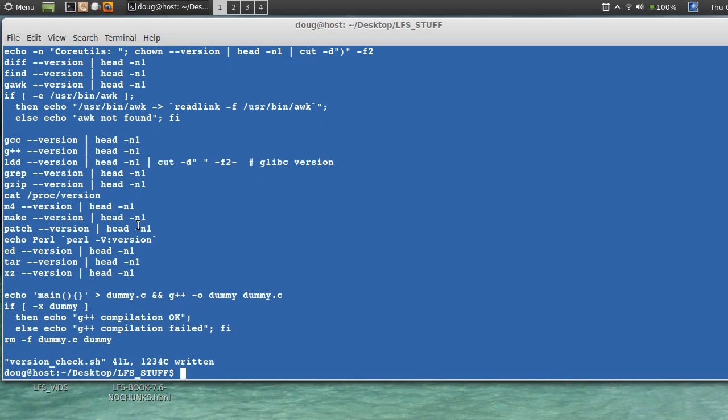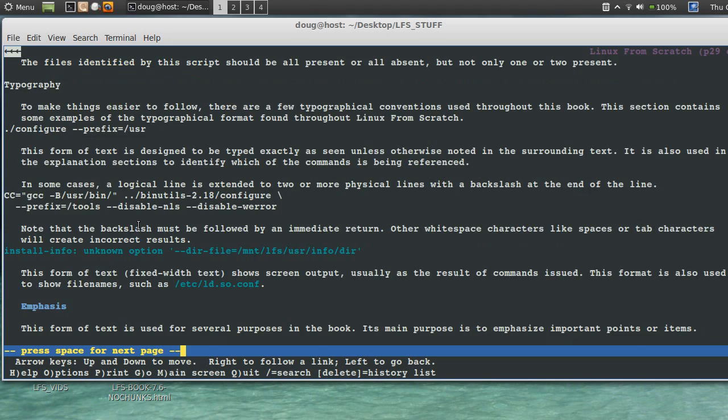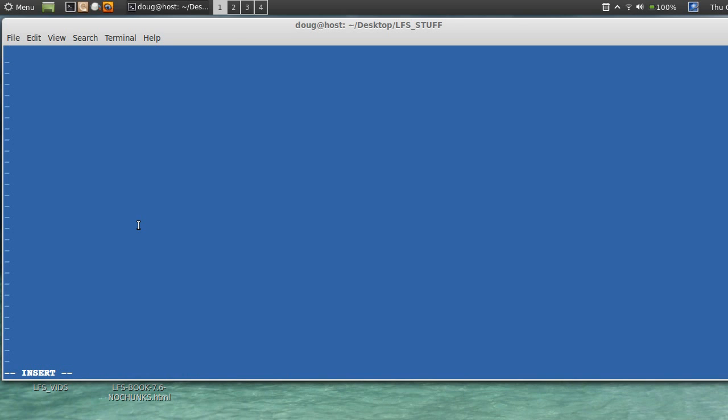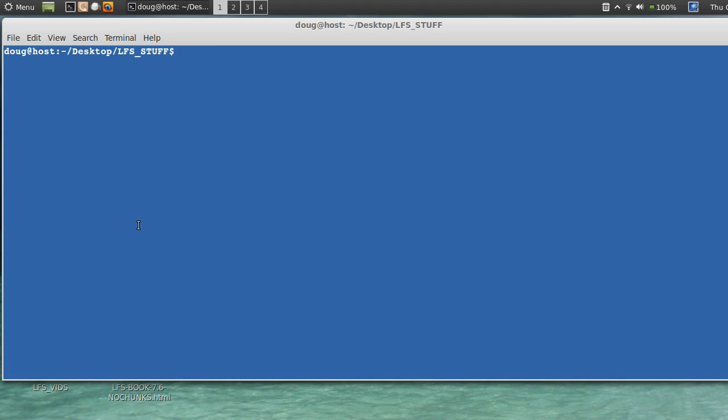Right, quit. Also, this version comes with another script, which is a lib checker. It's going to check the libraries and make sure you have the correct dependencies met. This is new compared to 7.5. Okay, so we have those. Let's change mod plus executable on all the .sh files, because that's all that's in here. Now we can run these.